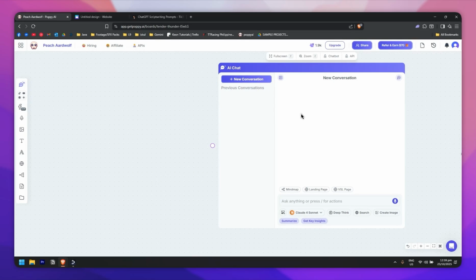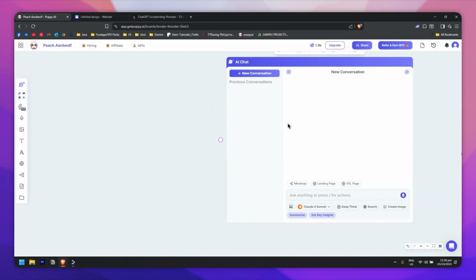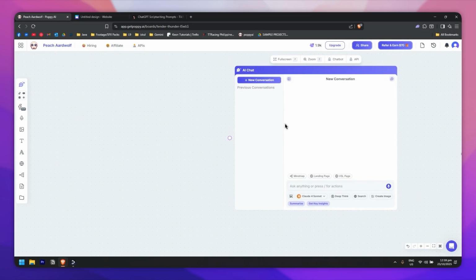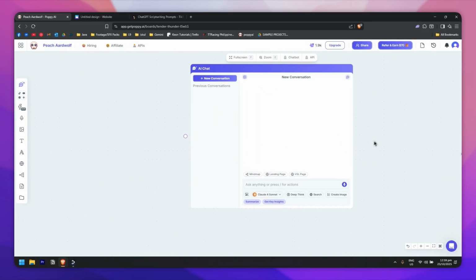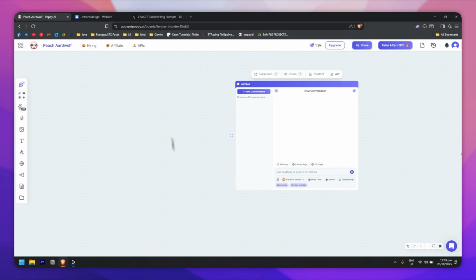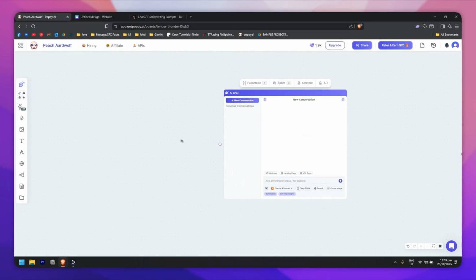So I'm just going to simply zoom out of the board just like that. So if you want to zoom in and zoom out, you just simply need to hit on Control on your keyboard and use your scroll wheel to zoom in and zoom out of the board just like that. And if you want to move around on the board, you just simply need to click and drag on your screen just like so.